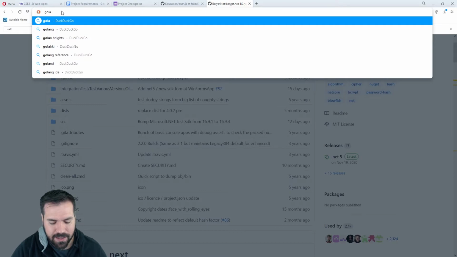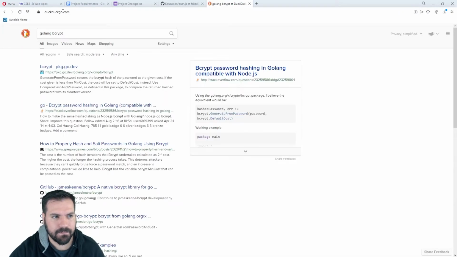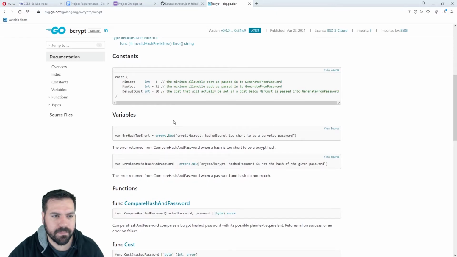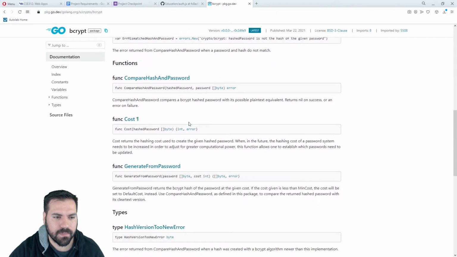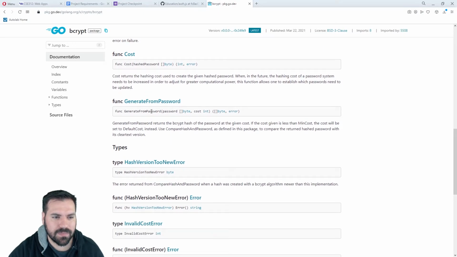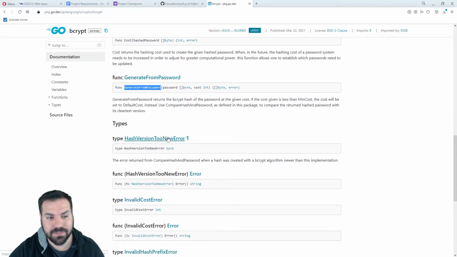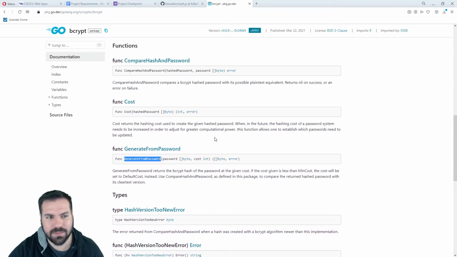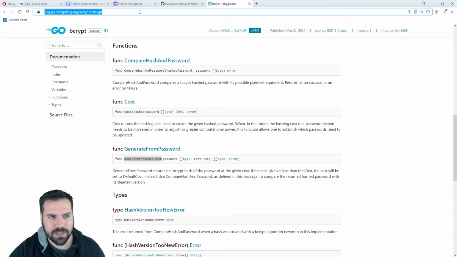Go. Oh, I hate that they named this Go. Is it Golang, right? Compare hash and password. Generate from password. 2 lines. Super easy.